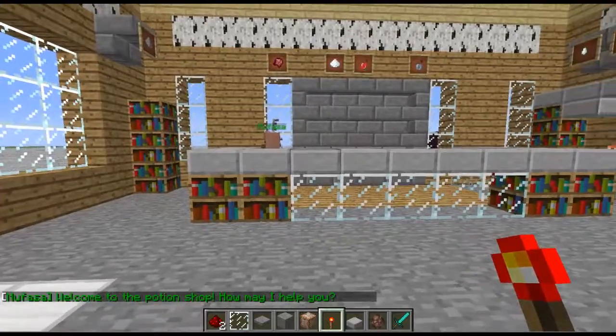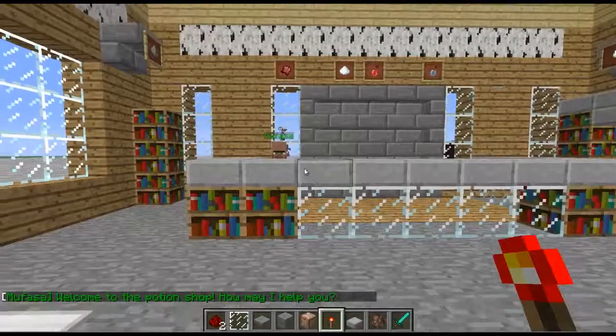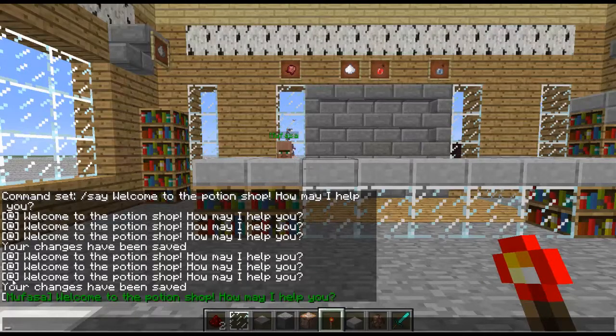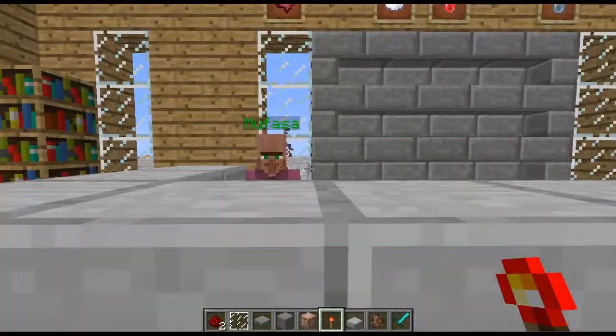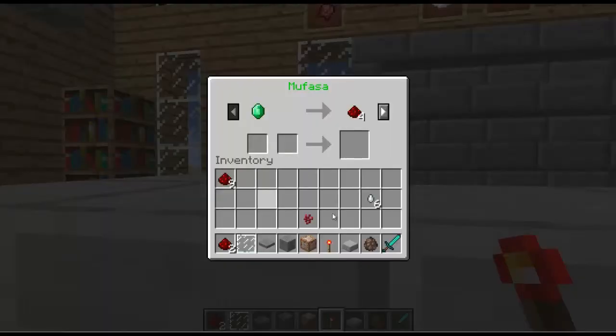So as you see here, now instead of the @ sign. If we go back, see here it said the @ sign, now it says Mufasa. Now we have colored text. So welcome to the potion shop. How may I help you? So now we could go walk over here, walk over to him. Hey, how's it going? And if we had any emeralds, we could trade them for some potion stuff.